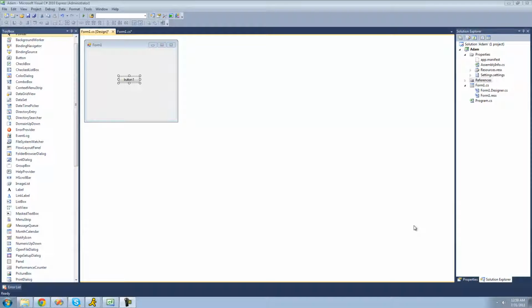Hey guys, welcome to the 151st C# tutorial that I'm making for the new Boston. And in this tutorial, I'm going to continue showing you how to overload operators.